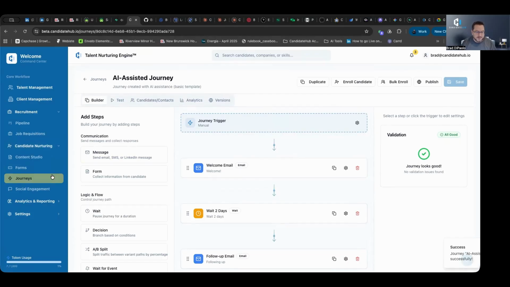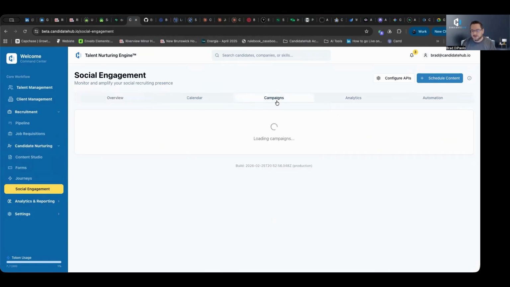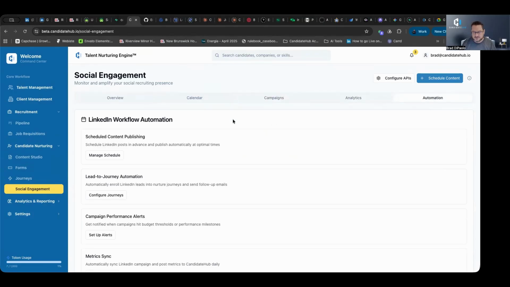We also have social engagement where we can track LinkedIn content. We can post LinkedIn content. We can track LinkedIn campaigns. We can run analytics and automations based on content. So we don't scrape, we don't spam, we don't automate cold in-mails against LinkedIn AI policies.